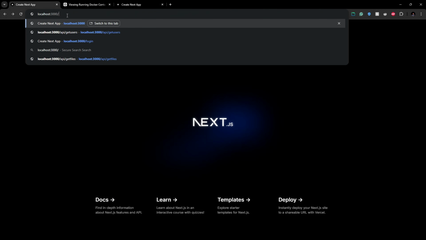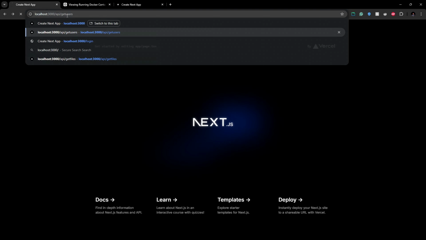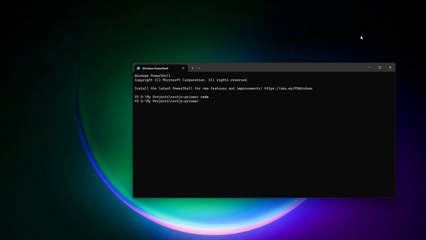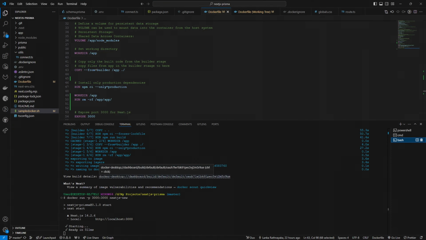If we go to the application and try to hit the endpoint using API get users, now you can see the database connection is properly working and our environment variables have been properly set to the image. And that's how you can properly Dockerize a full stack Next.js application.